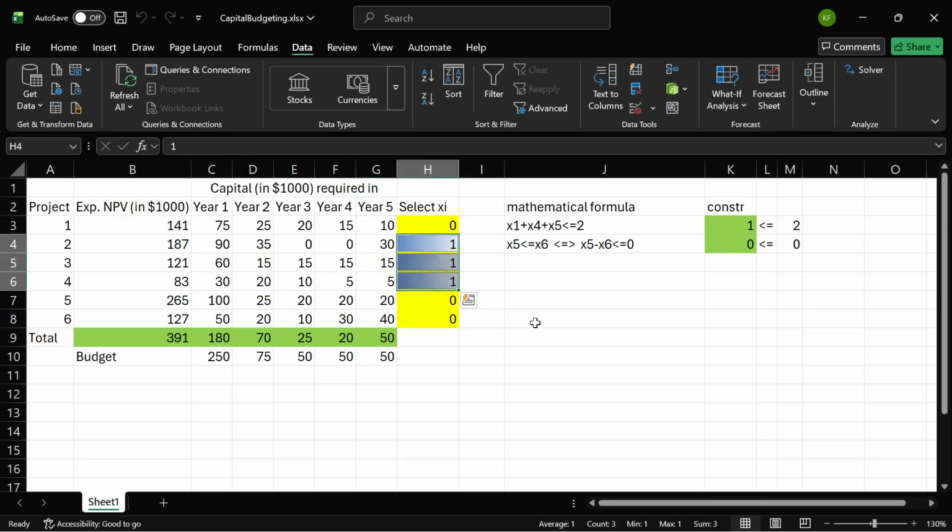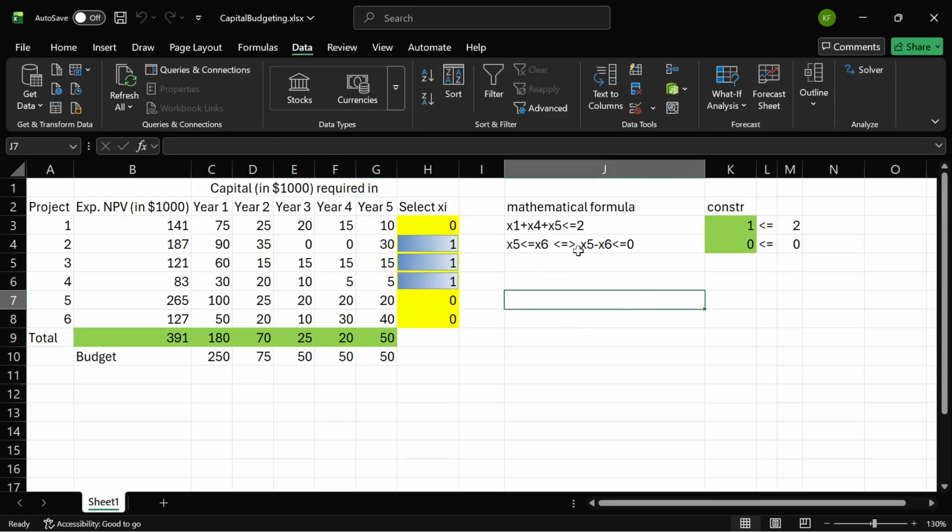Now we are selecting projects 2, 3, 4, and you see again we are satisfying those constraints. Within projects 1, 4, and 5, we're not selecting 3. We're actually not even selecting 2. We're selecting only 1, but still that's less than or equal to 2. And then we're satisfying the condition: if 5 is selected, then 6 must be selected. Since 5 was not selected, there is no problem. The constraint is satisfied.